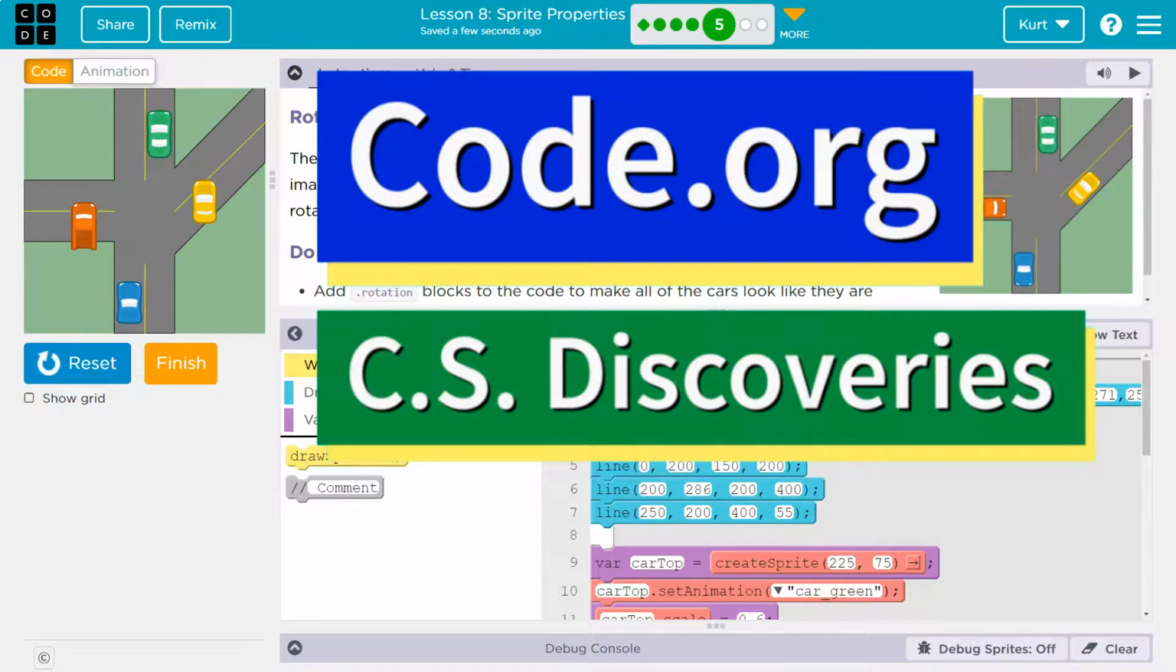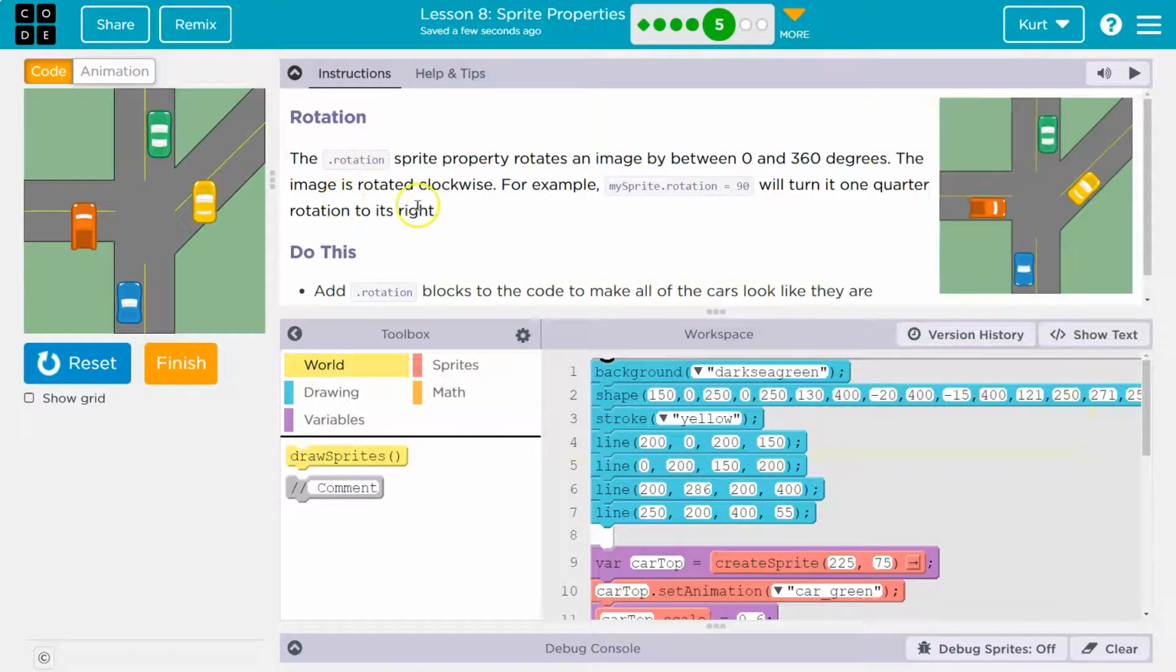This is code.org. Let's see what we're doing. Rotation. The dot rotation sprite property. Okay, so we're still on properties. That makes sense. Rotates an image by between 0 and 360, 360 being a complete circle. The image is rotated clockwise. Okay, so this way, right? For example, mysprite.rotation equals 90 will turn it 1/4 rotation to the right.